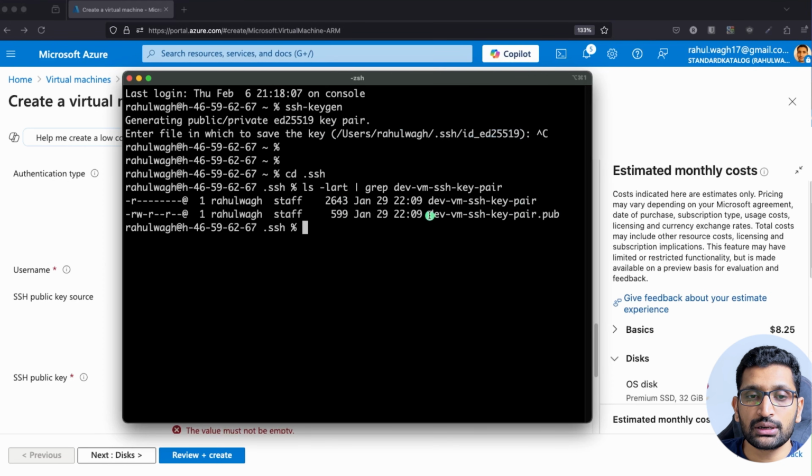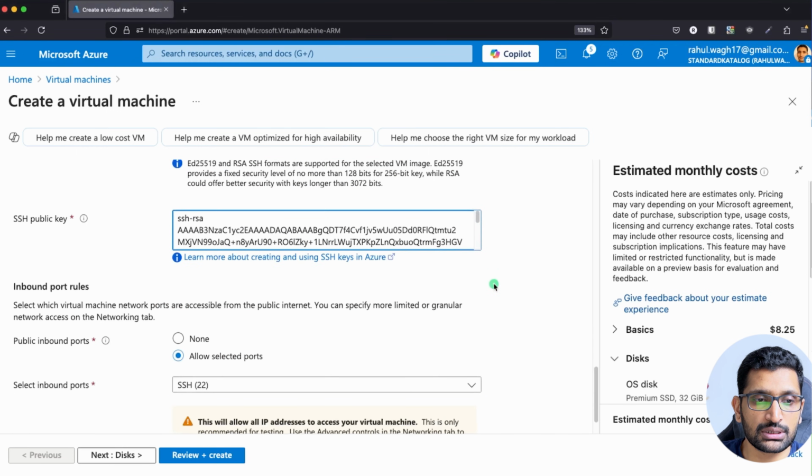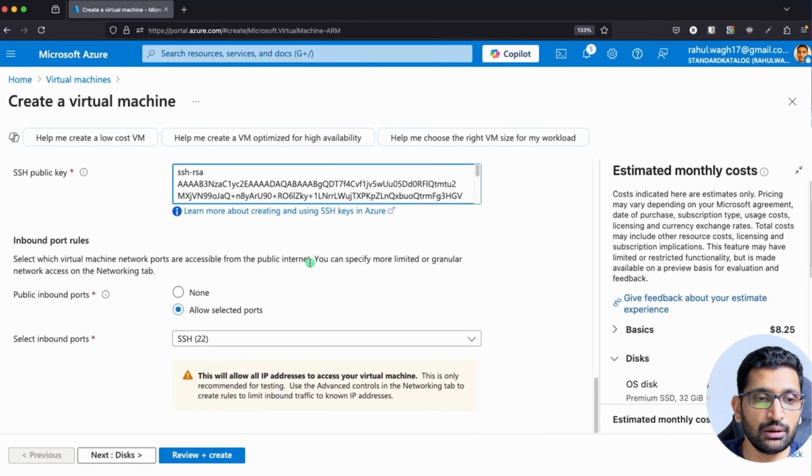So I have already generated these keys. So I will just copy the content of this public key onto this particular location. And I have already chosen the option that use existing public key. That's why I'm just going to copy that particular content of my public key over here. So I'll copy the content and paste over here. So this is the key which I have updated over here. And the inbound port is 22 because you need to access your virtual machine. Then you need to have this port enabled on SSH.